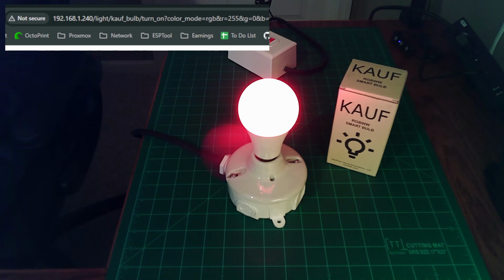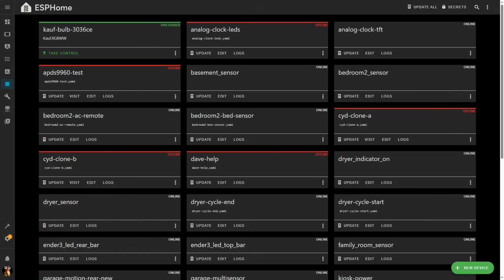Now this is exactly what I need for my project, but let's go ahead and take control of the ESPHome node and add it to Home Assistant. Note that I could theoretically add the bulb to Home Assistant without taking control of the ESPHome node. All the ESPHome functionality is already installed.